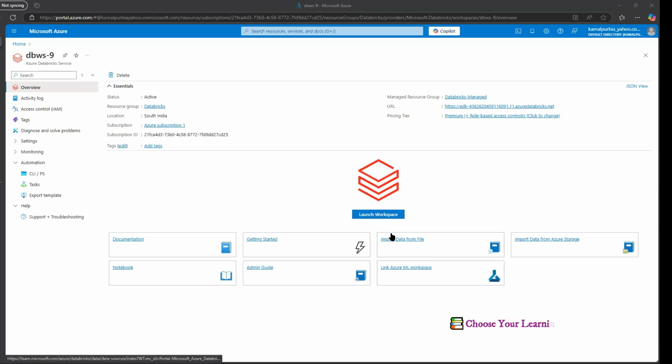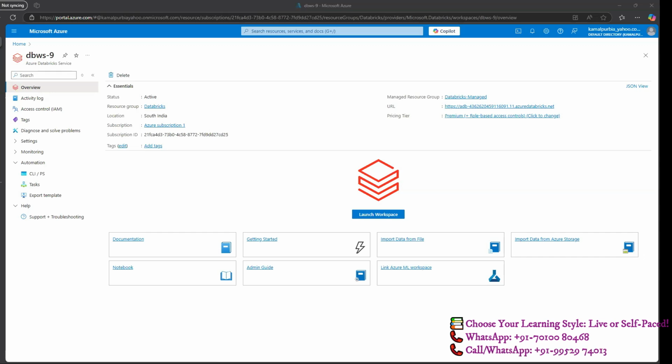In today's session, we are going to learn about repositories, meaning how we can save notebooks to a repository. So how can we have version control in Databricks?